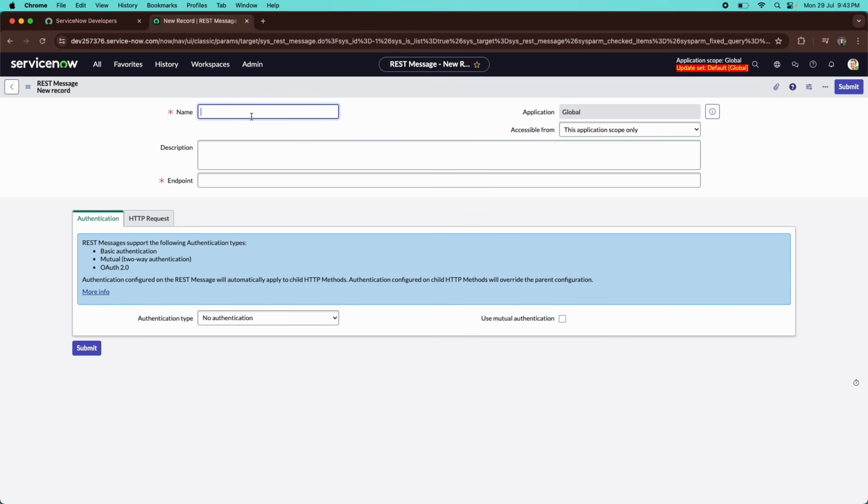So name, let me give something like demo for the time being. This is not the one we are creating, just for example I'm showing, because I need to save the record to show you something more that I'll discuss again. Description is the same, application is global. Right now I'm in the global application, so you can mention from where this application can be accessible, either from this application only or from the other application scope.